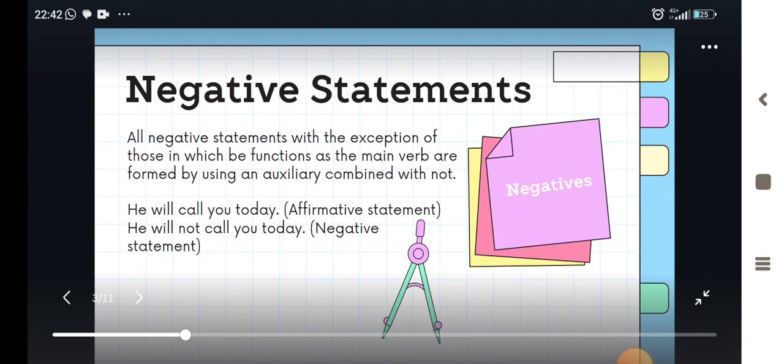Negative statements. All negative statements, with the exception of those in which be functions as the main verb, are formed by using an auxiliary combined with not. I think that this grammar is simple because it is a grammar that we studied in other books. So to understand better, let's review some examples and uses.